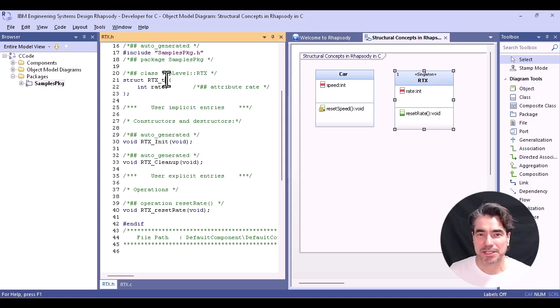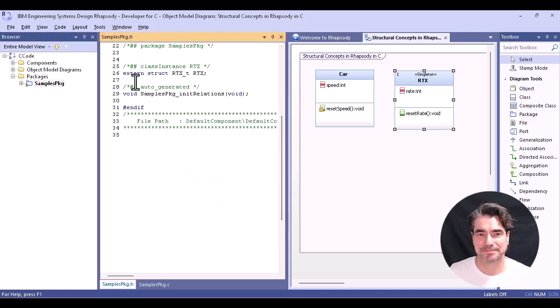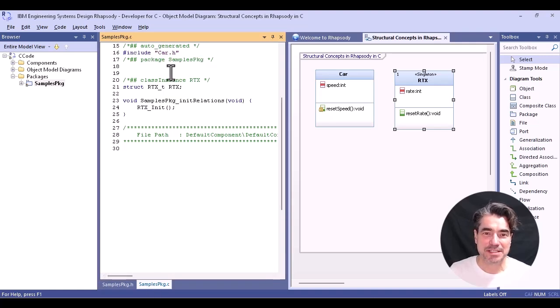The actual declaration and definition of the singleton instance take place in the package code. In the header, the declaration is made with extern struct RTX_t RTX. This allows other modules to access the singleton without creating their own instance. The definition is made in the C file. Memory is reserved for RTX and the only instance of the singleton is created.